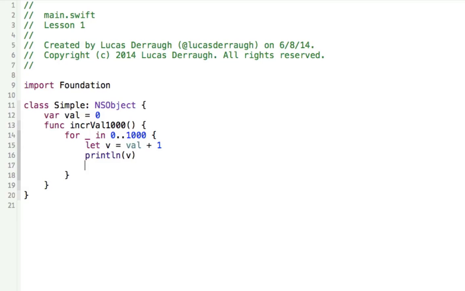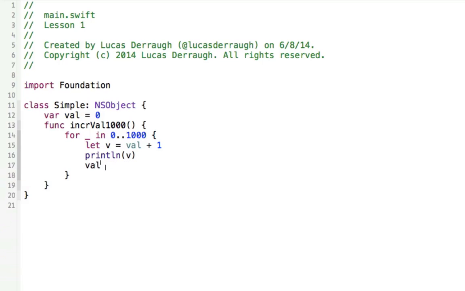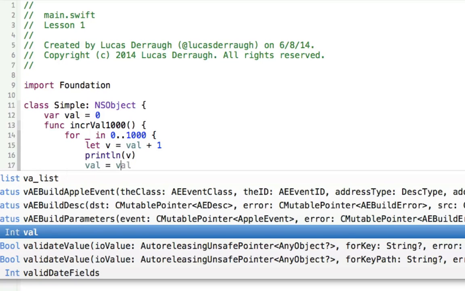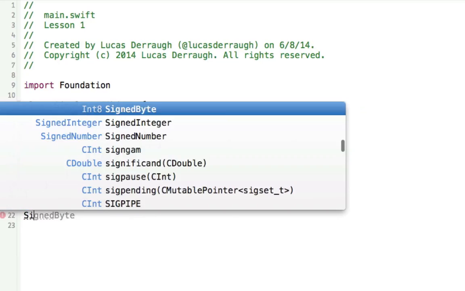Alright, and then the last thing I'm going to do is call val, and I'm going to set it to v. So I'm essentially now incrementing what val was. So if val was 0 before, now it's going to be 1. Alright, so that's very simple code, and well, it's the simple class, so what do you expect?